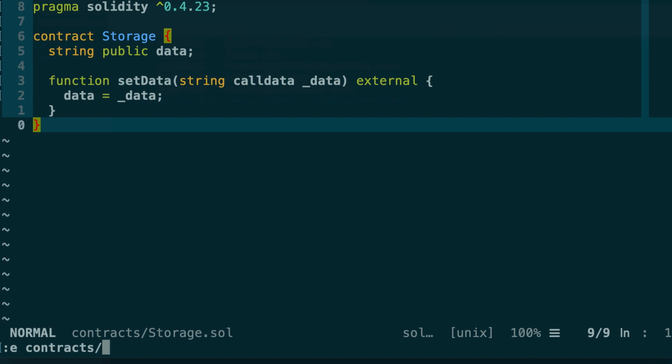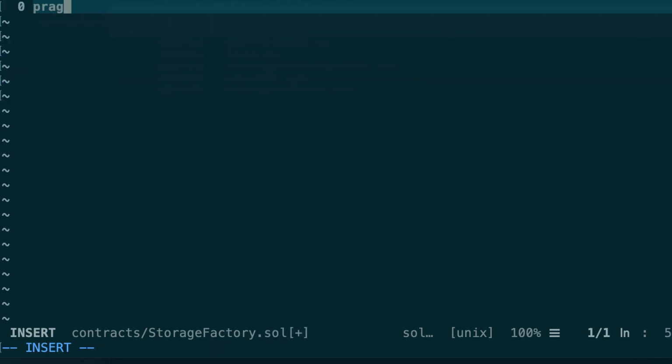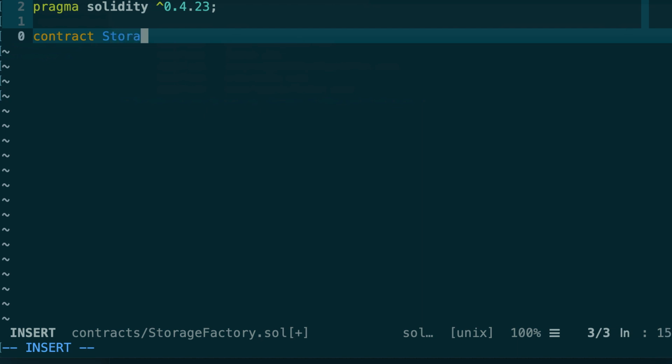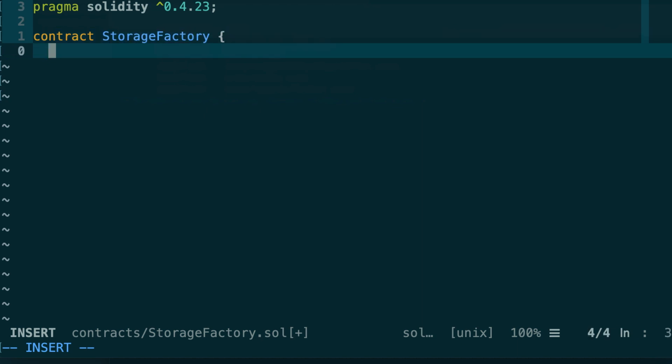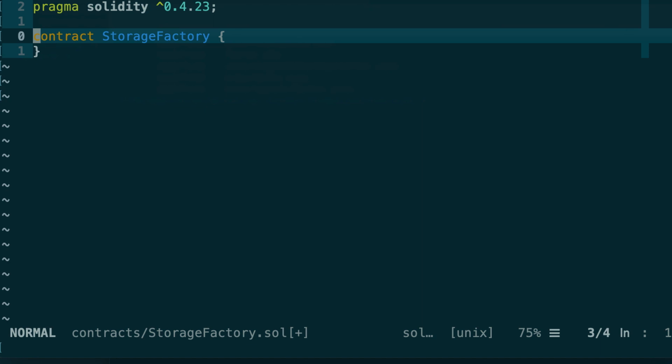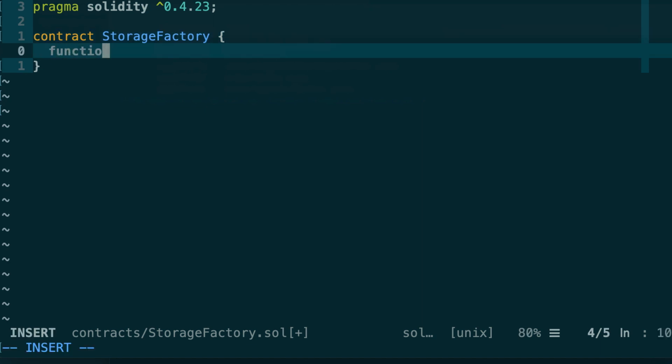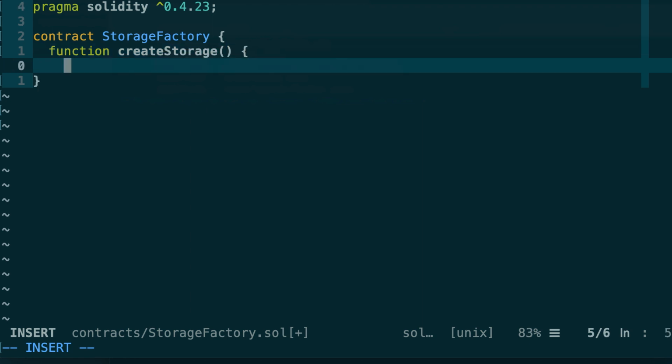So let's create a new smart contract in the contracts folder, and we're going to call this contract storagefactory.sol. Okay, so let's recreate our pragma statement. So same version of Solidity, 0.4.23, and this contract is called storage factory. The whole point of this contract is to have a function that we're going to call create storage, and this function is going to somehow create a clone of the storage smart contract.